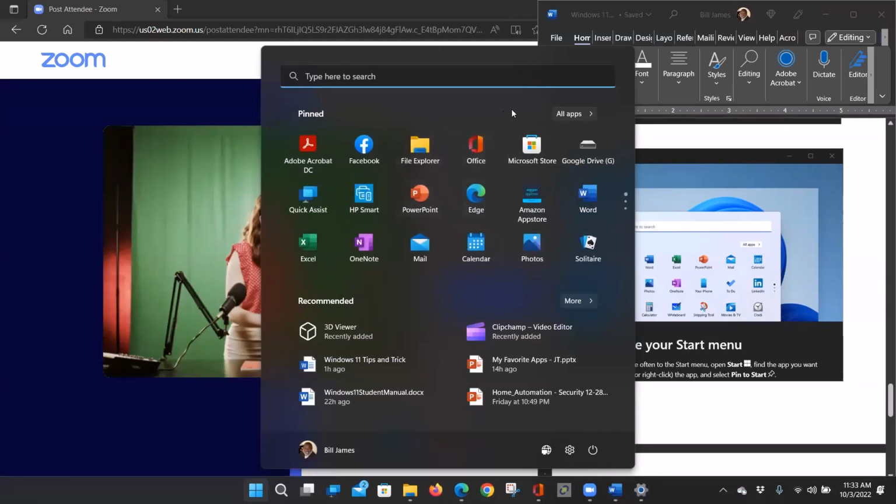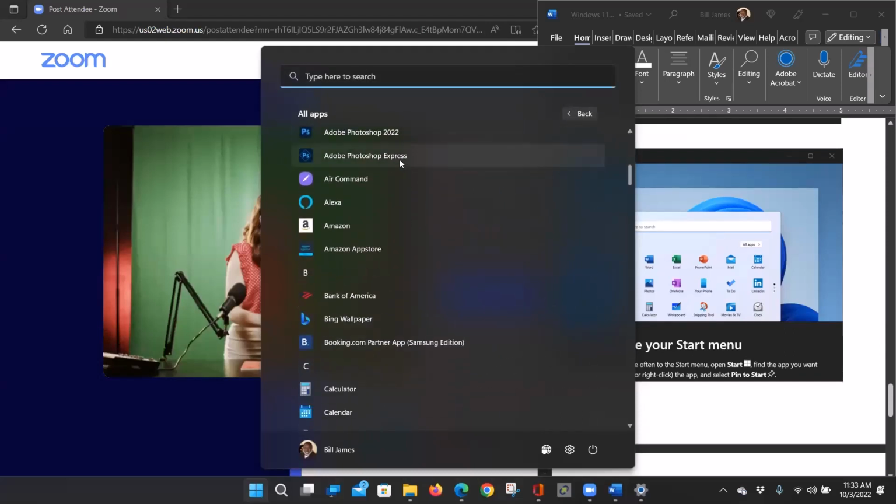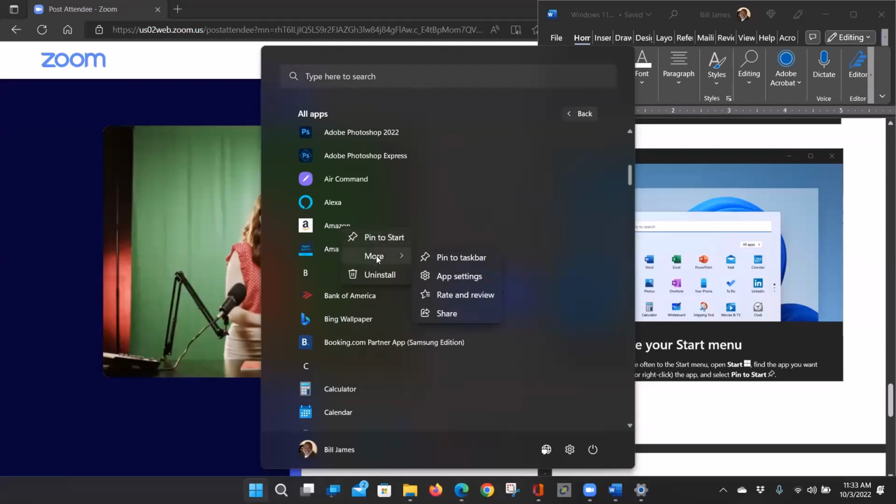To get to all apps, that's all the applications you have installed on your computer, you just need to click on all apps, and that gives you the laundry list of everything you have installed. You can still right click on the app, and then you're allowed to pin it to start, or you can pin it to your taskbar. And you also have an uninstall feature here as well, so you can uninstall that particular application right from your all apps menu.